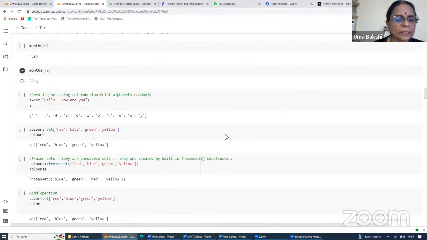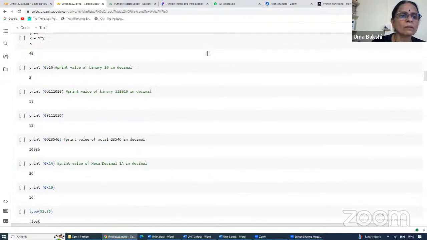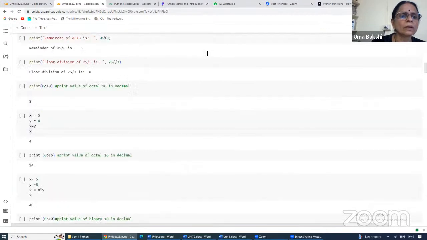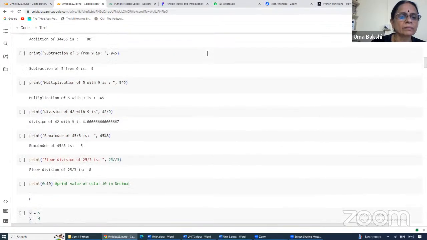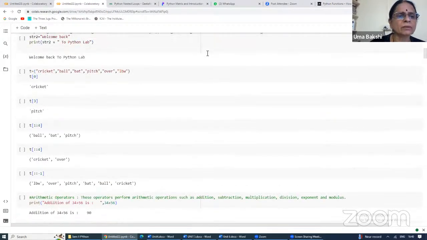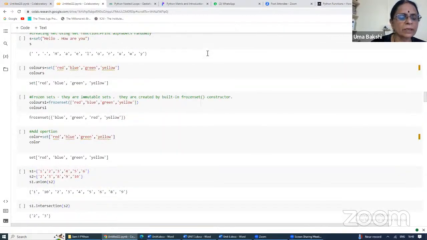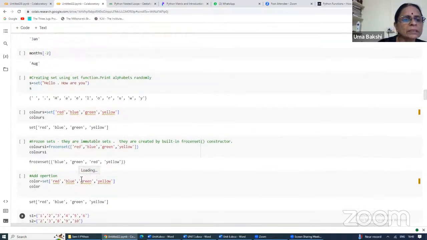I'll show you the arrays once again. Array functions. I think this is it. I wrote all in one place so that it will be easy for us to trace out. Yeah, so here I can say S1, S2, S3. One second, this is 6.